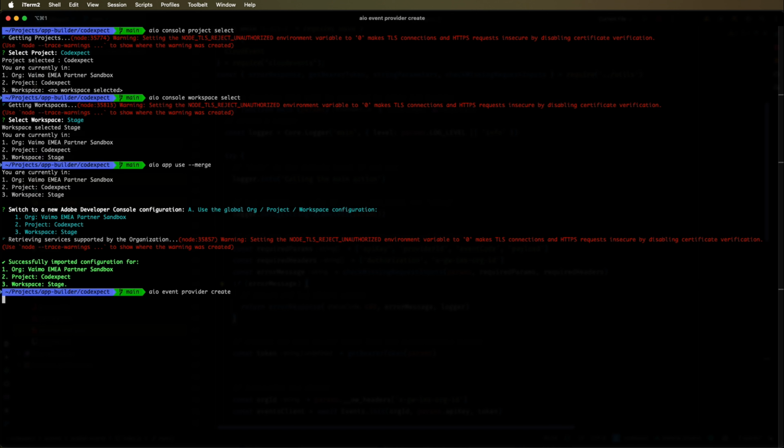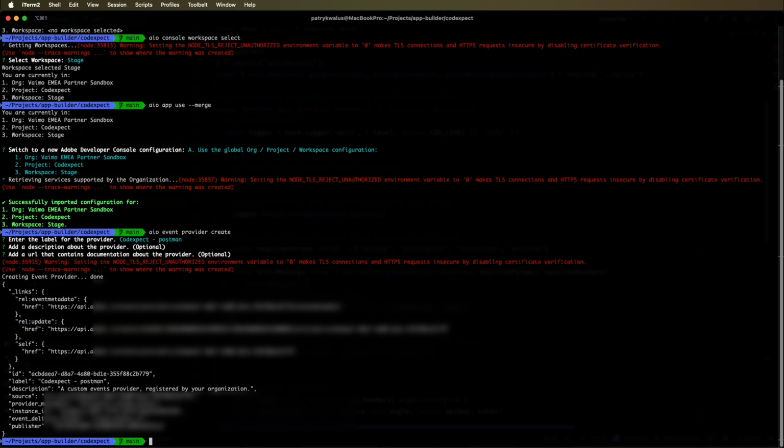This command will create us a new provider, and we need to define the label firstly. So this will be, let's say, Code Expect Postman. Add the description about the provider, it is optional. URL that contains documentation about the provider, also optional, so let's skip it. And here we have the confirmation, and here is the ID that we need to copy because we will use it for event metadata registration and also for the event registration later.